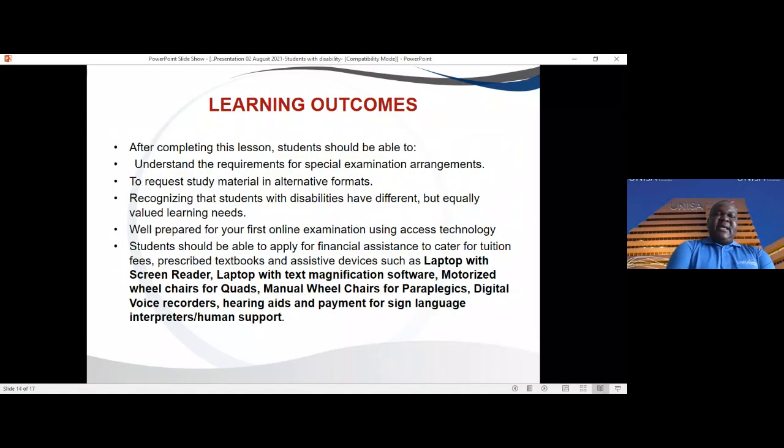After completing this lesson on the MOOC, students should be able to understand the requirements for the special examination arrangements, because in the past we had students without disabilities who tried to cheat the system and attempted to apply for these arrangements. It is therefore necessary that whenever you apply, the form is completed by your medical practitioner or the association for persons with disabilities. By so doing, ladies and gentlemen, we are not taking you back to the medical model, but just ensuring that we accommodate all students as an adult institution.